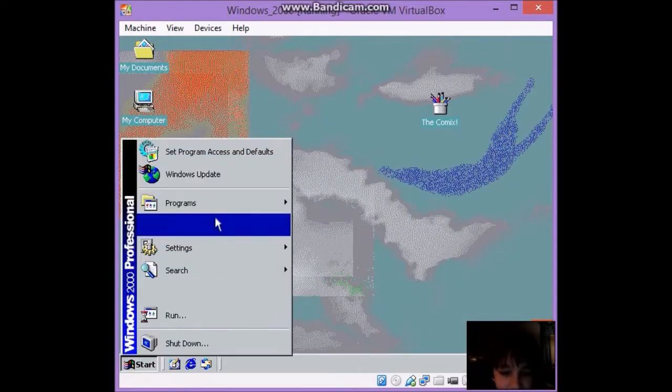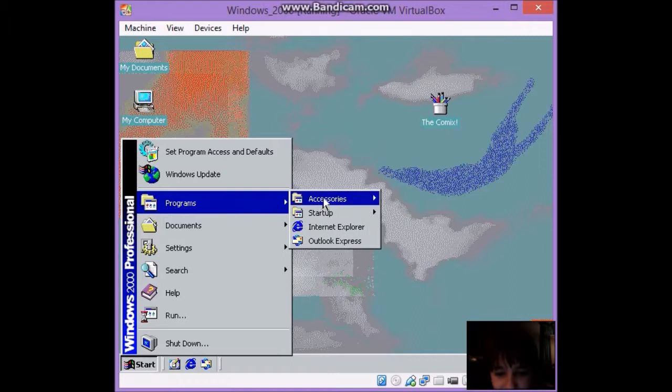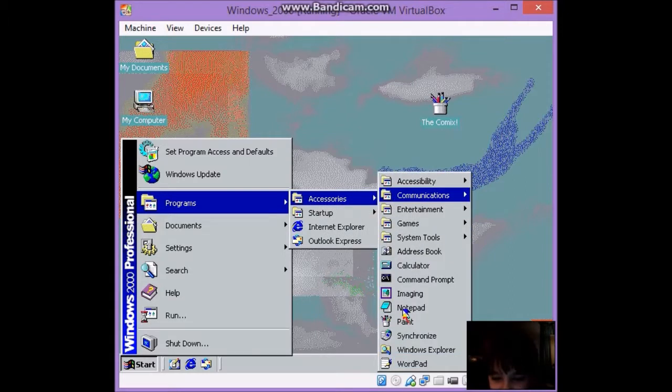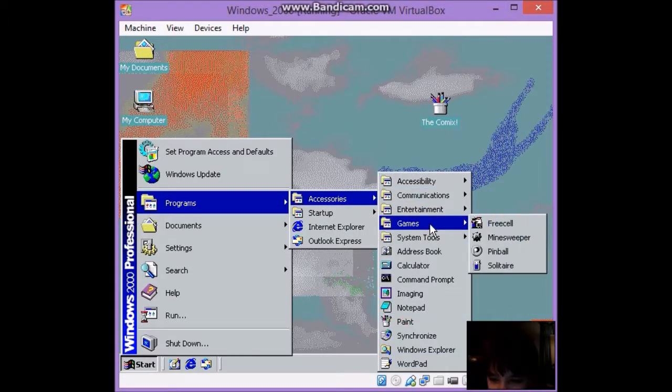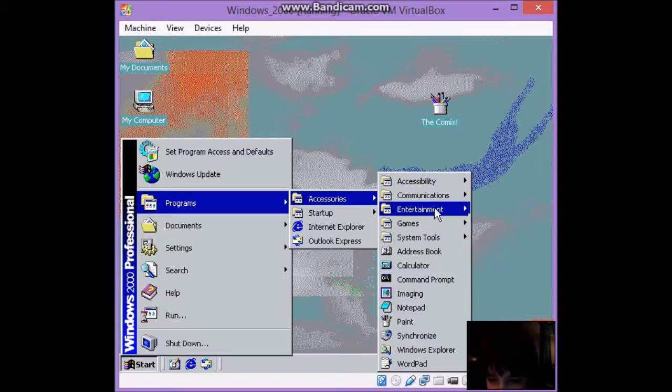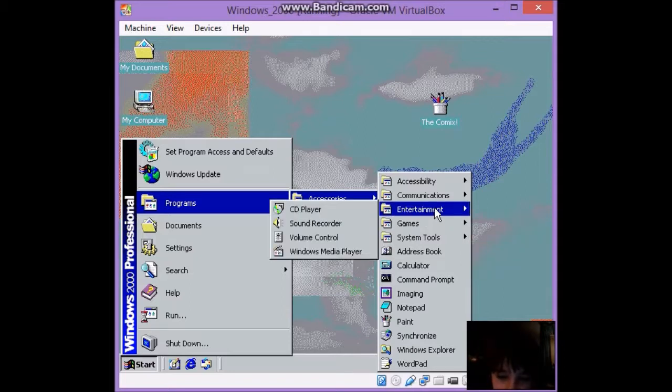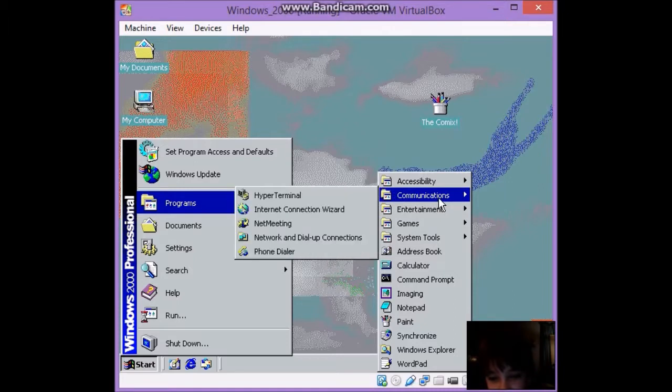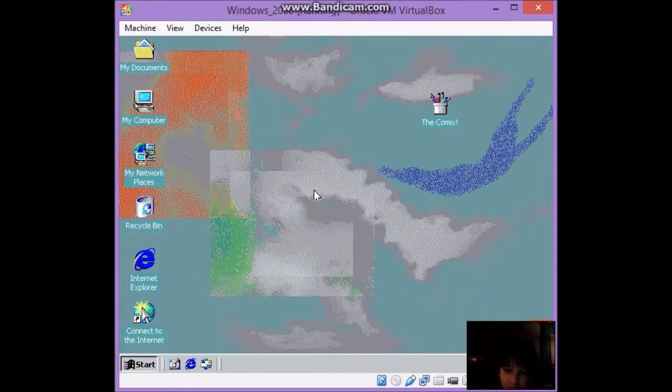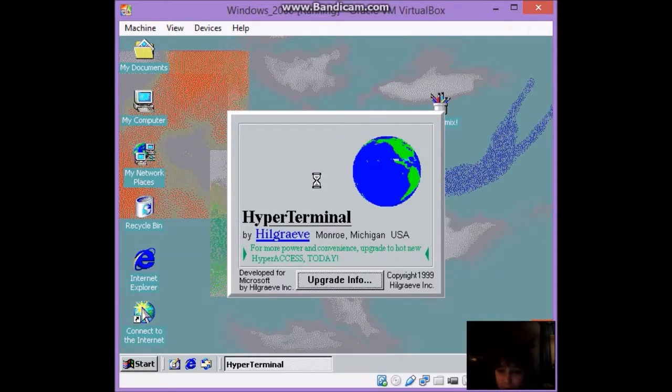Alright, start. Programs. Accessories. Games. There's also entertainment. CD player. I don't have any CDs. Hyper Terminal. Hyper Terminal. There's a picture of the globe.